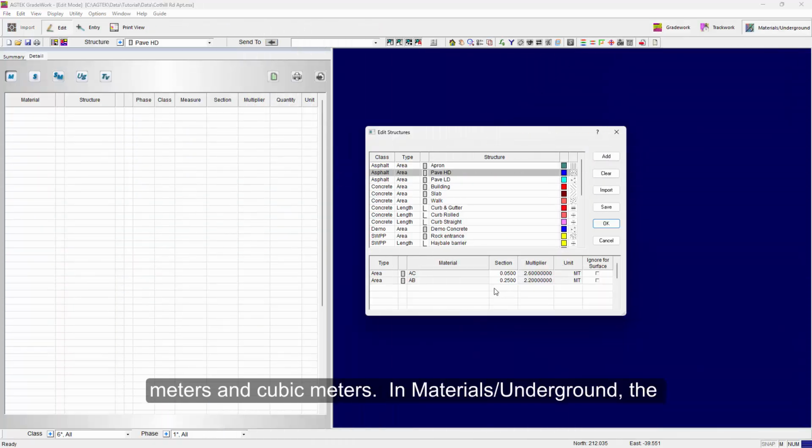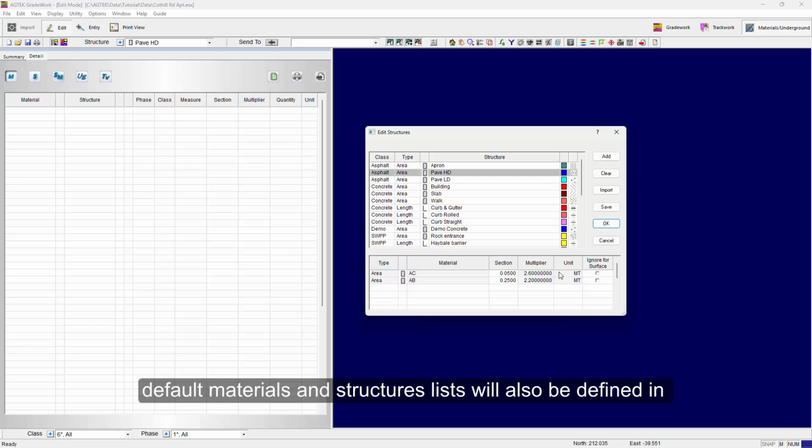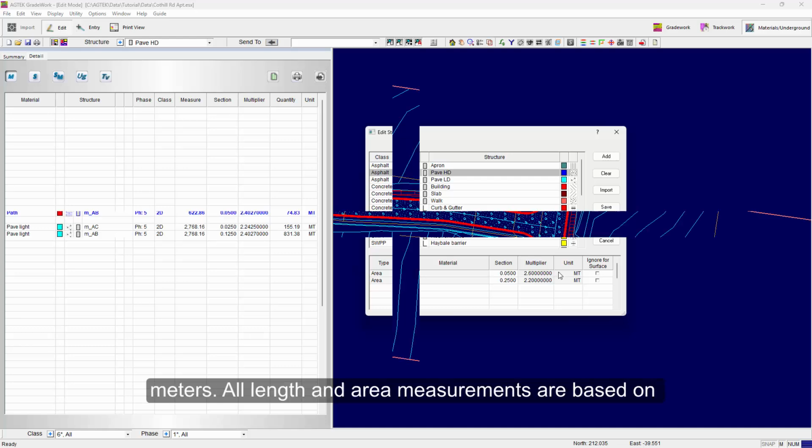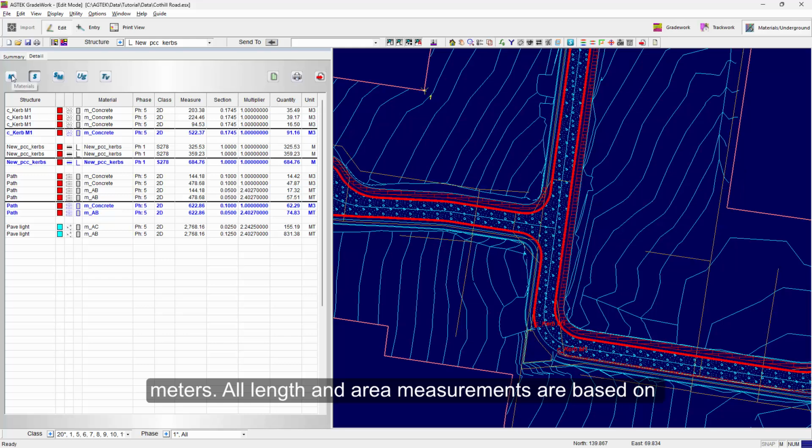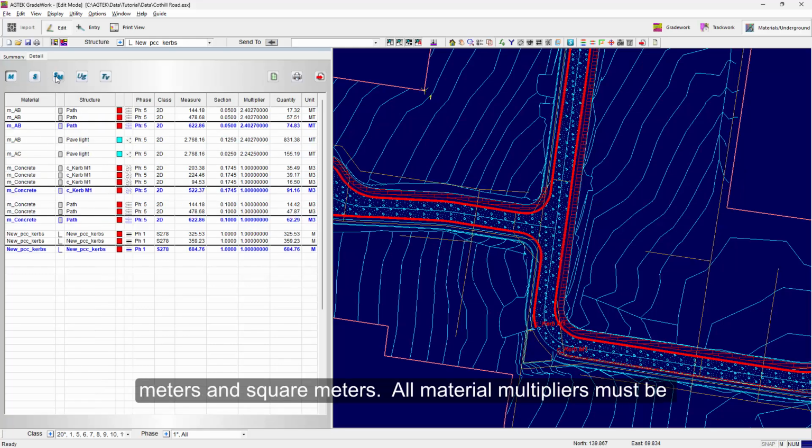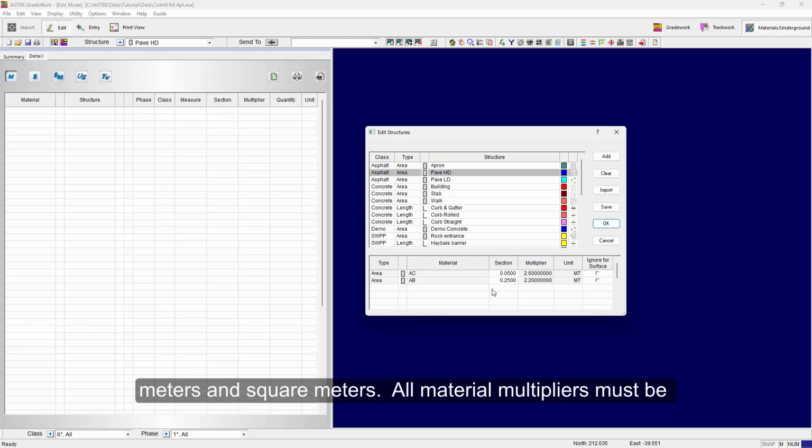In Materials Underground, the default materials and structures list will also be defined in meters. All length and area measurements are based on meters and square meters. All material multipliers must be entered accordingly.